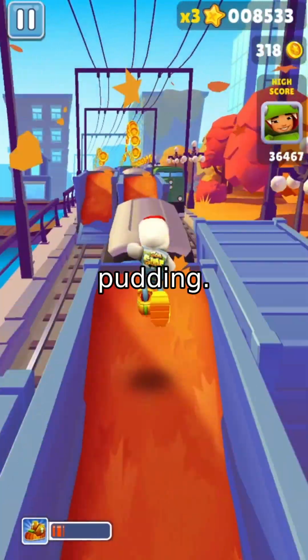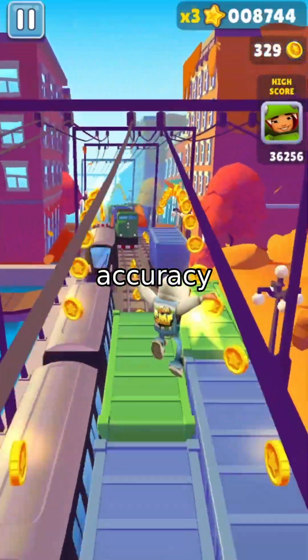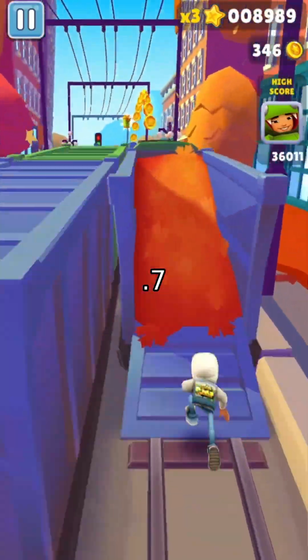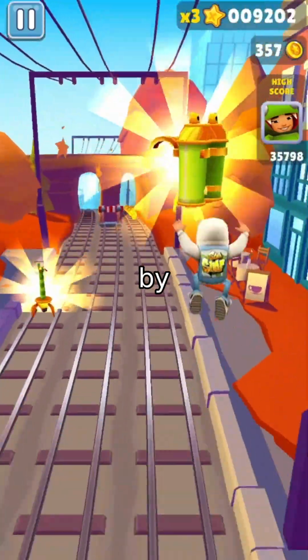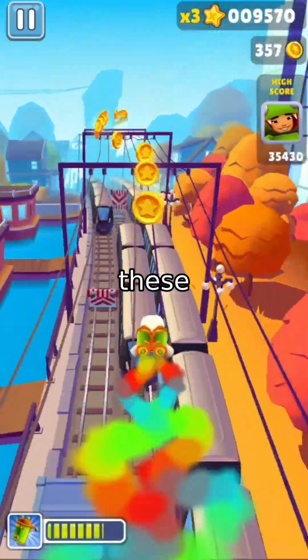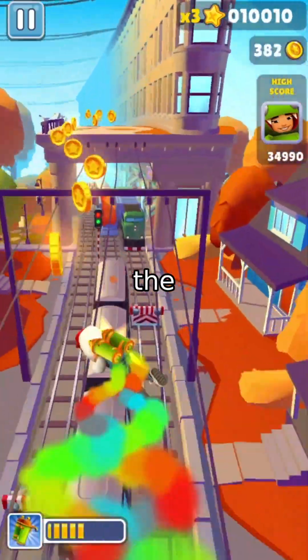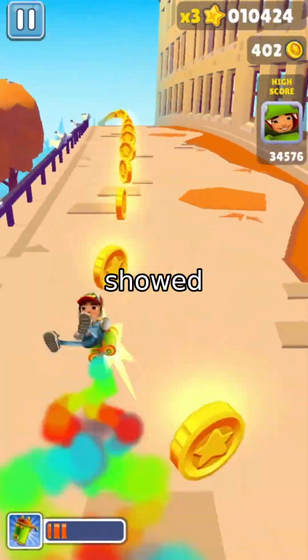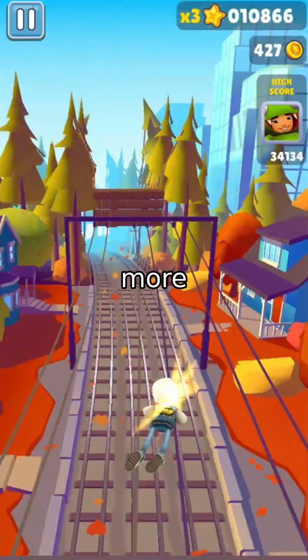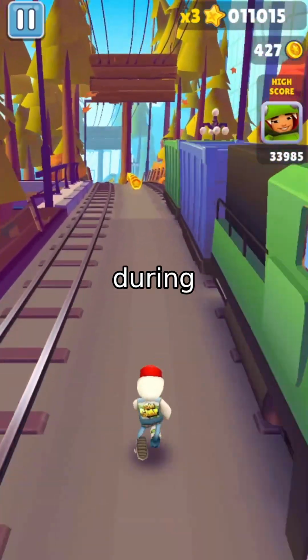The proof is in the pudding. IJEPA-Tanh boosted ImageNet accuracy from 38% to 42.7%, and improved depth estimation by 0.08 on average. These aren't tiny tweaks, they're game changers. The model's loss distributions also showed a longer tail, indicating it captured more nuanced, semantically meaningful patterns during training.